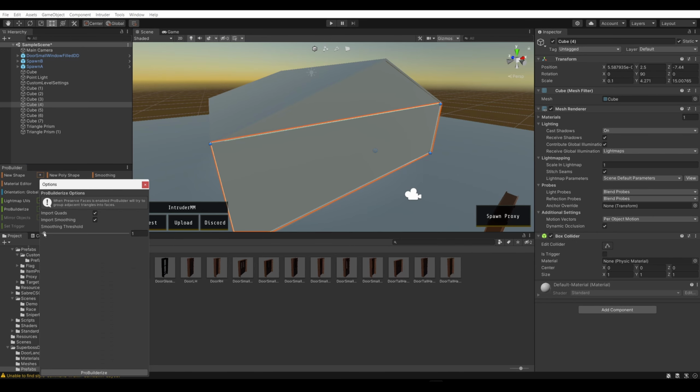Oh, hold on. Pro Builder. Okay. What in the world is going on? Pro Builderize. Okay, when preserved faces is enabled. What does this do? I'm so confused.